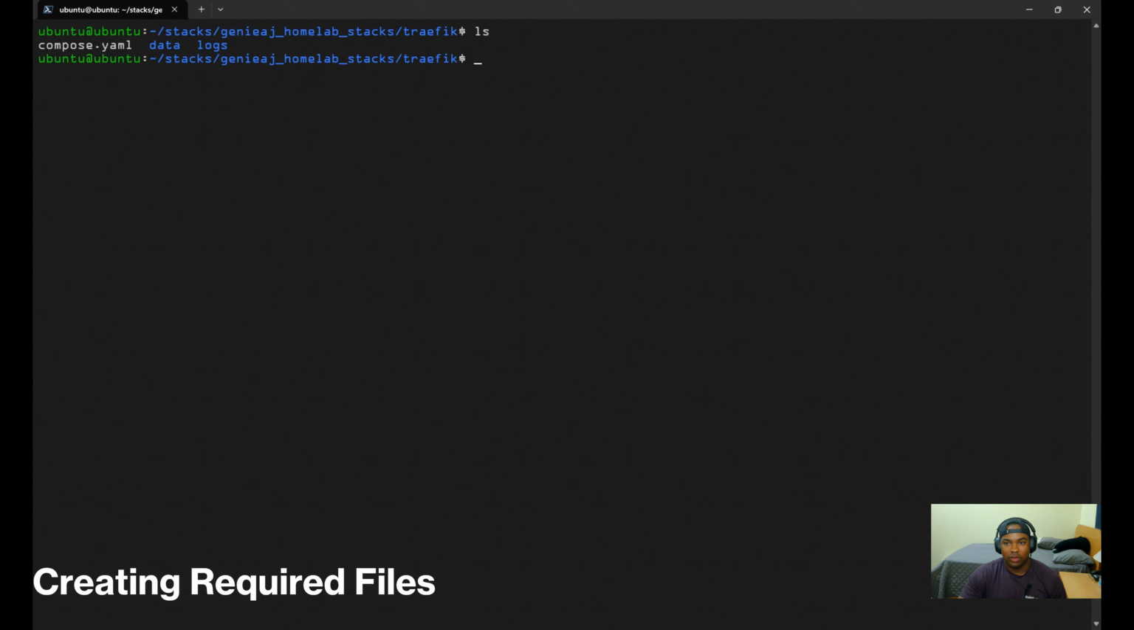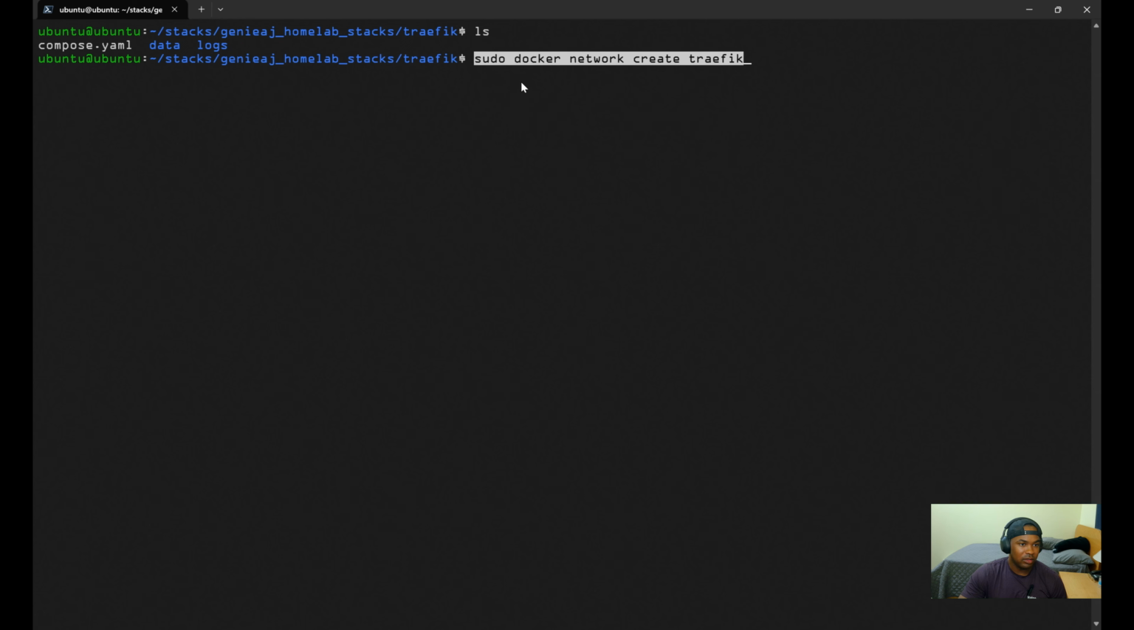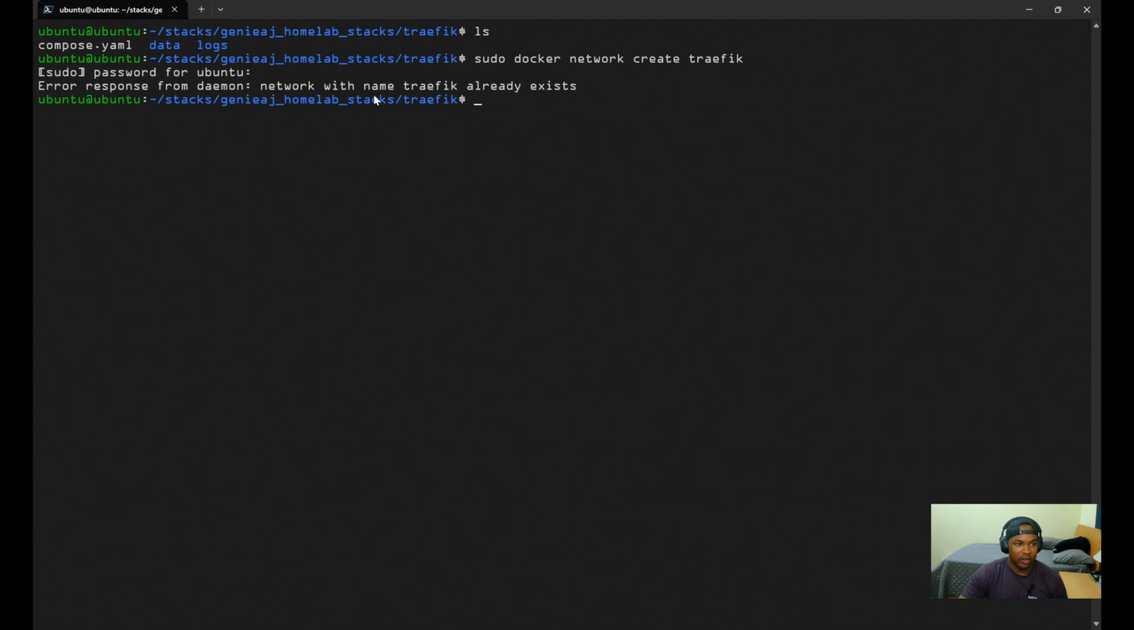So before we can start the container, there's a few things that we need to do first. So let's create the traefik Docker network with this one command, sudo docker network create traefik. I think I already have it created. So yep, the network already exists. And then you'll also need to create the data directory. I already have it created right here. You can just do mkdir data.